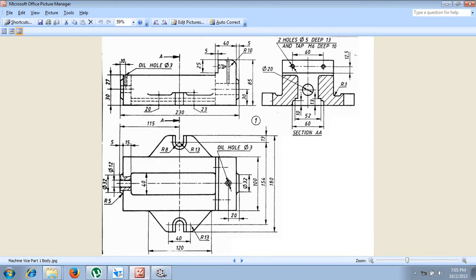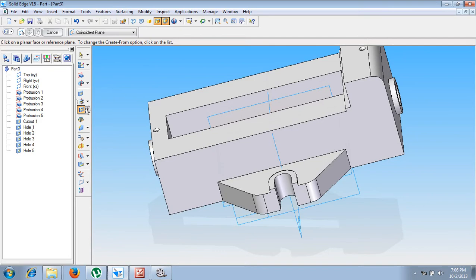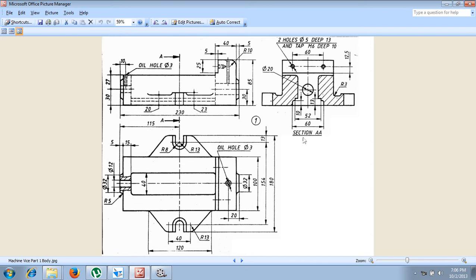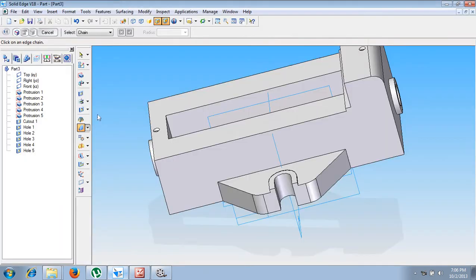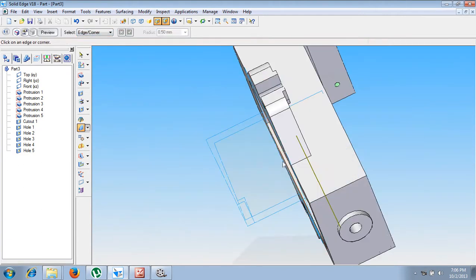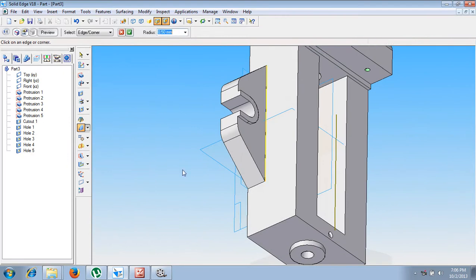Now if you observe here, this has been rounded. Here the radius of the round is not given, and here the radius of the round is given as R3. Now let us make those rounds. Make use of the round command, then which is R3, this edge is R3. Now let us make use of a command called round edge or corner. Select this one edge and this another edge. These are the two edges to be rounded for 3 mm. So let me see it. This is what? A 3 mm round.